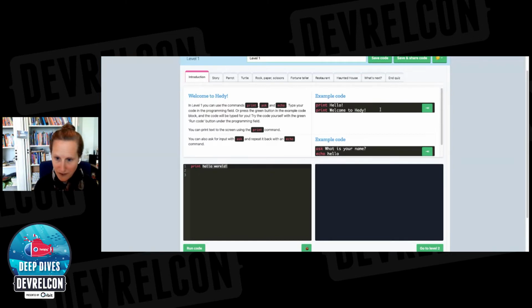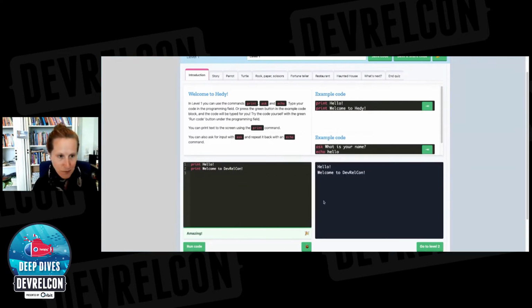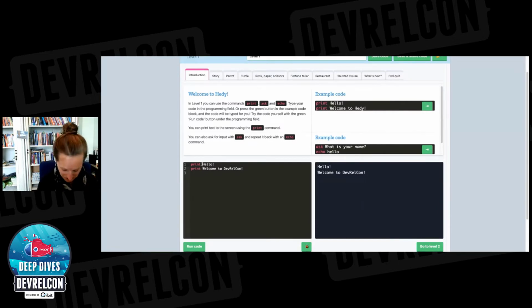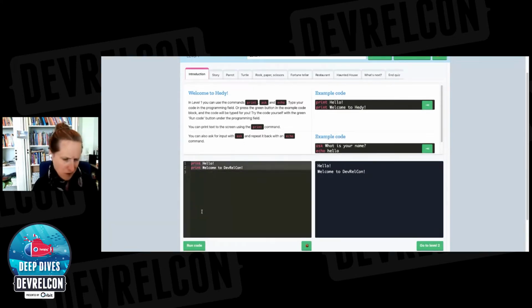You say print. Well, this is Dutch, so I'll make it into an English demo. Welcome to DevRelCon. And I just run the code here, and it just prints, right? So no round brackets and no quotes, nothing of that is needed. You just have print. And then this is the first level, so kids can get used to programming. Oh, this is programming. Okay, so you type something here. This is where you run the code. This is where you output the code. So they get used to sort of the mechanics of what programming is.